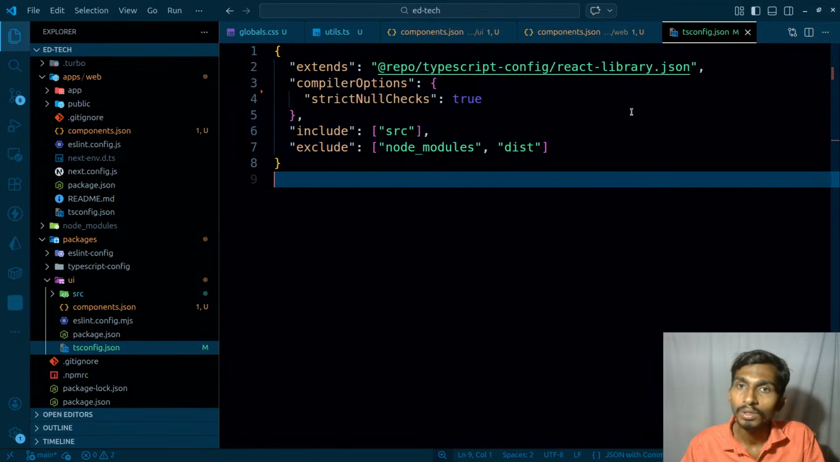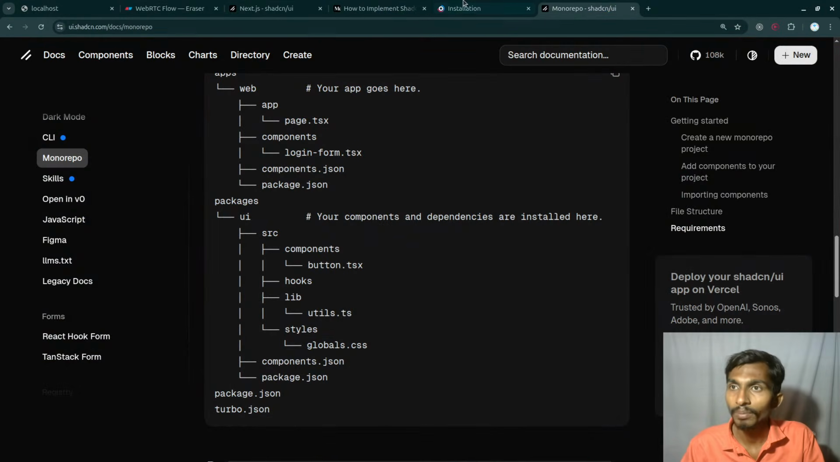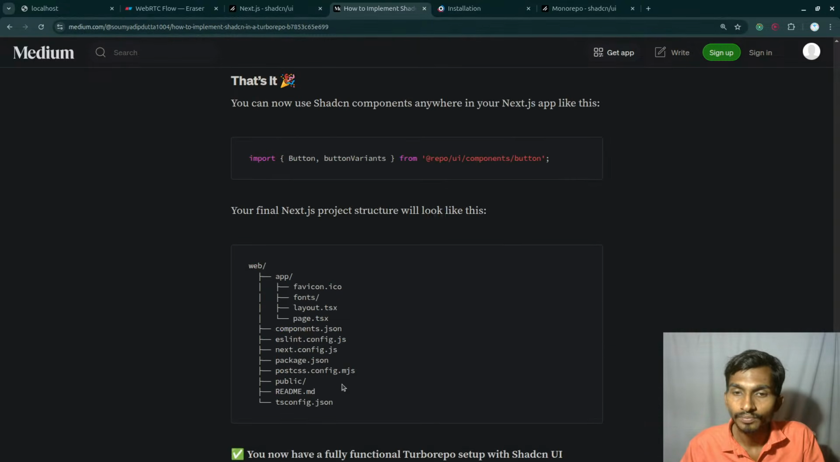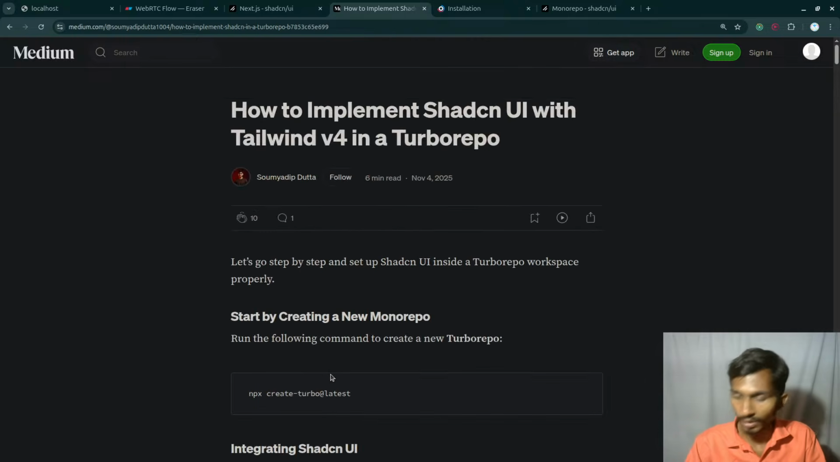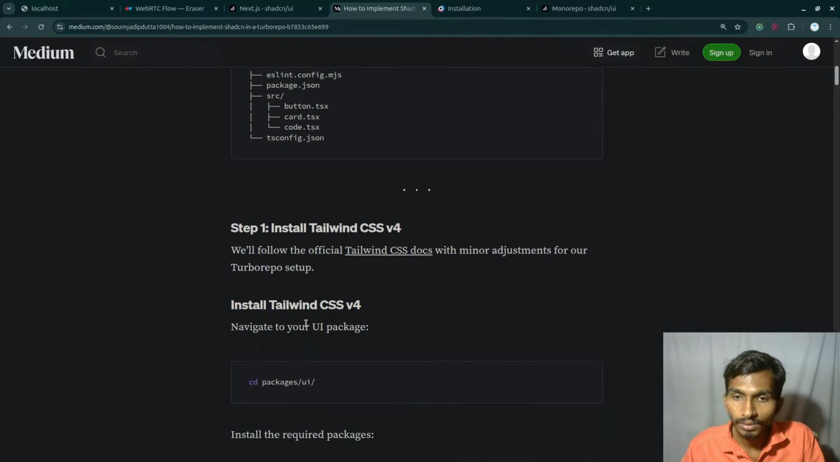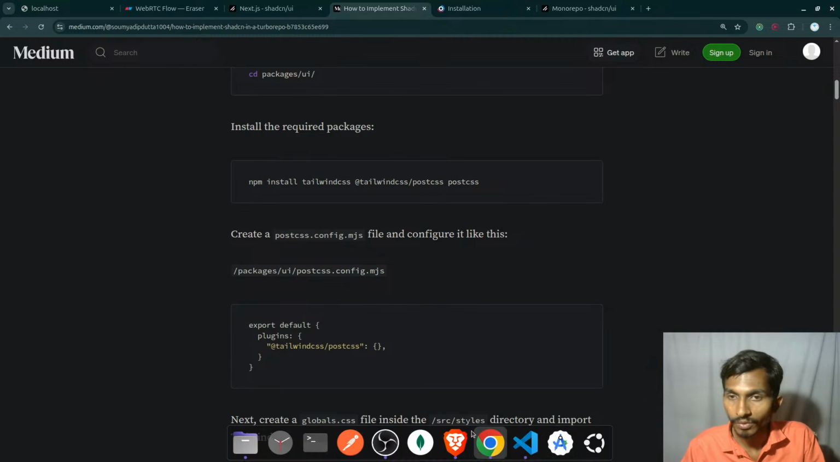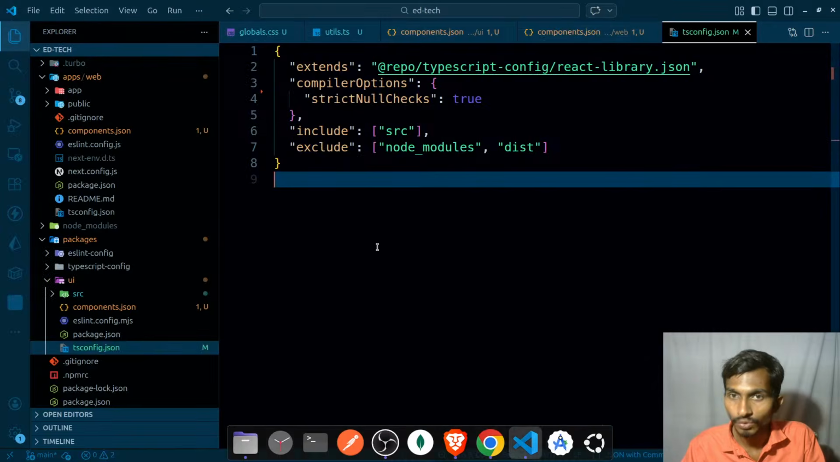Paths in which file? Inside tsconfig.json. For adding the paths, I will go to this file, and from here I will be getting some of the important stuff. What are those important stuffs? First of all, as for just installing it, I will install it manually, so let me do that. So inside UI I will have to install, right?